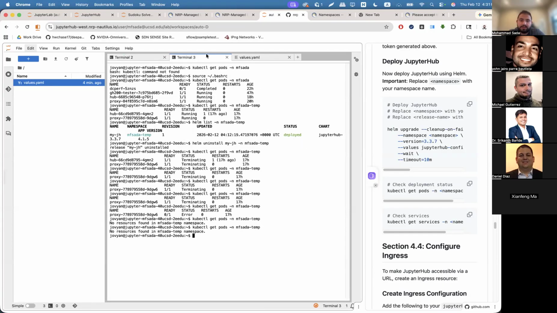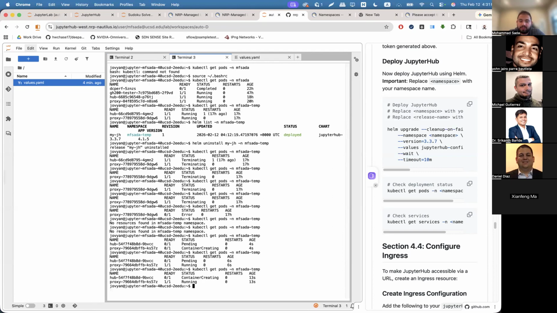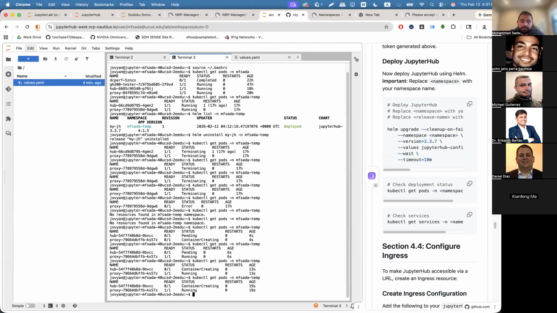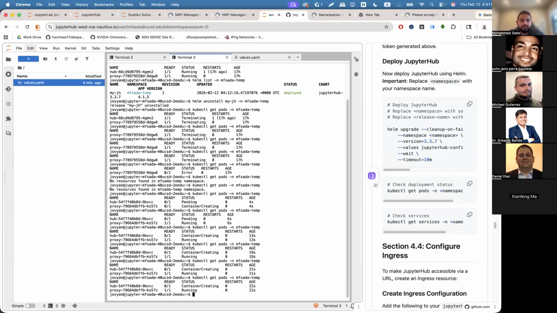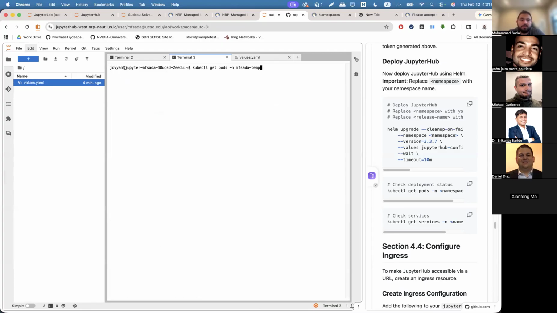I'm going to leave this installing and look in the other terminal window. You can see it's creating two pods, a hub pod and a proxy pod. You can see proxy is running and hub is still pending. I'm just going to wait on them. You can see now they're progressing. One is running for 14 seconds and one is still container creating. I'm going to wait on them a little bit. So we'll wait for the hub pod.